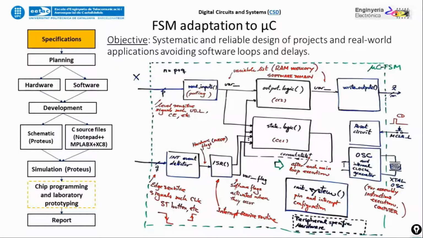Hi, let's discuss a little bit this finite state machine adaptation to microcontrollers. That is the kernel idea, the core idea of these P10, P11 and P12 projects before the course ending. So the objective now is simply that one, a systematic and reliable design of projects and real-world applications, avoiding as much as possible software loops and delays. So let's make it a little bit professional.